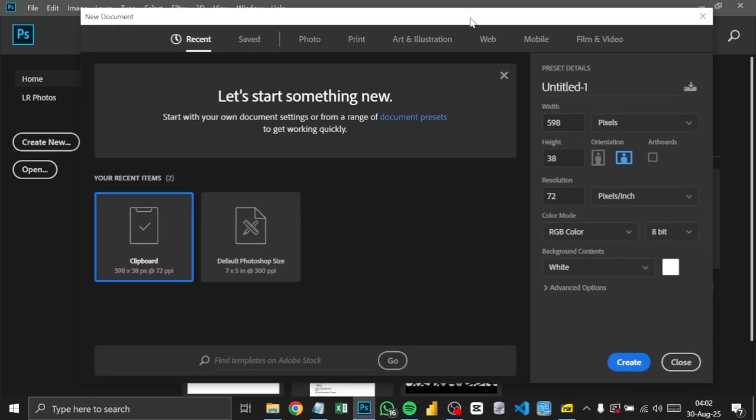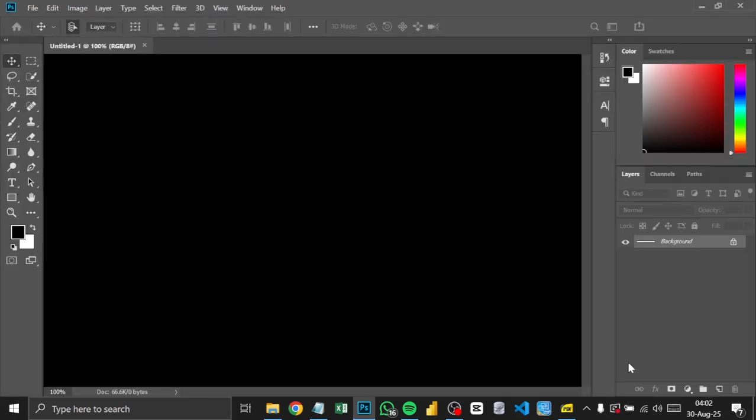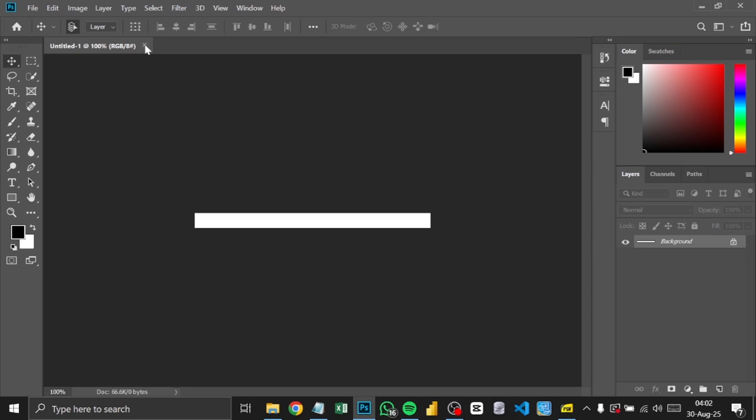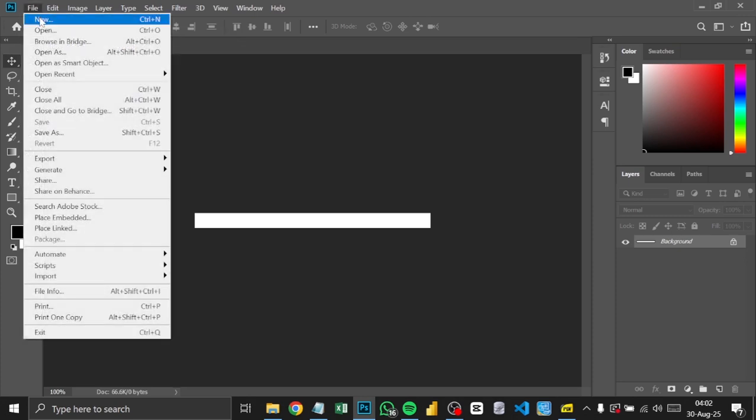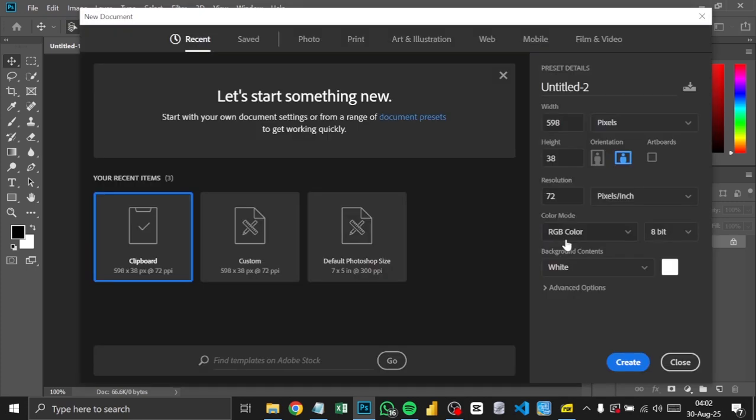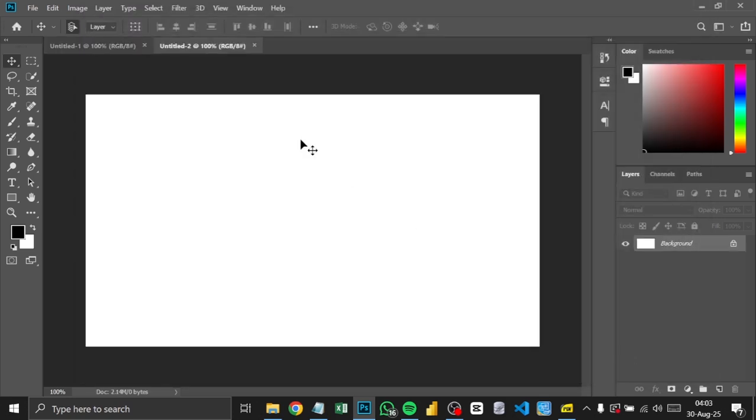What I'm going to do now is to create a new document. I don't like this. What am I using? It's too bad. So let me use something like this. Okay, I prefer this. We've created a new document.